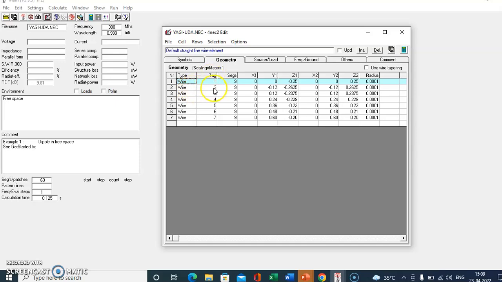Then wire 2 is the description of your reflector antenna, which is spaced at a distance of 0.12 lambda. Since it is to the left, I have taken this coordinate as minus 0.12 lambda, and the length is again 0.525 meter. We have already seen this in the calculation, so I have written it over here. The radius of all the wires is the same.